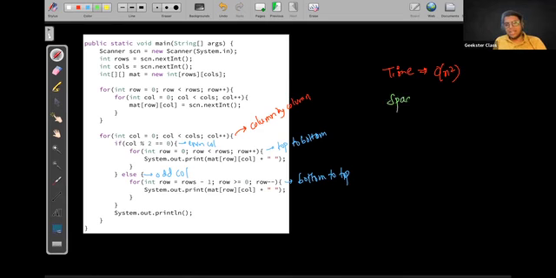And how much is the extra space? How much extra space are we taking? Now there are two things. If we talk about input space, how much input space is there?